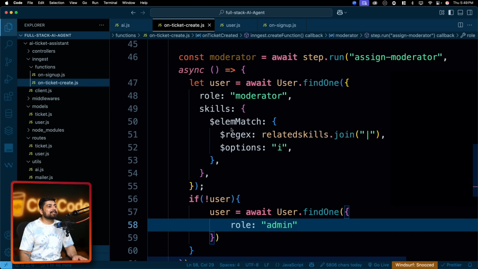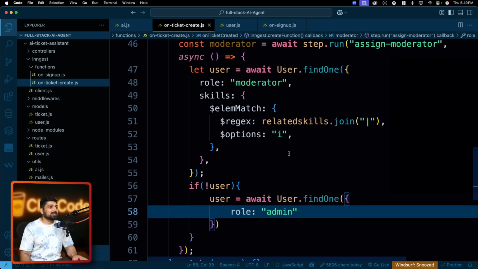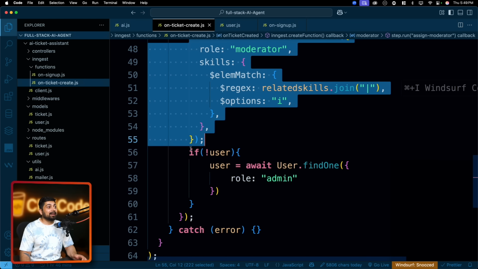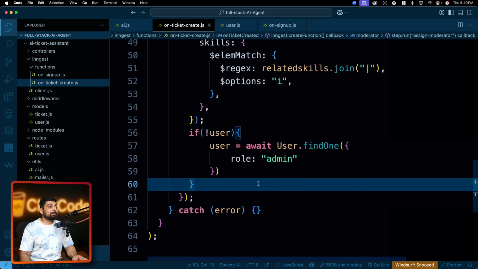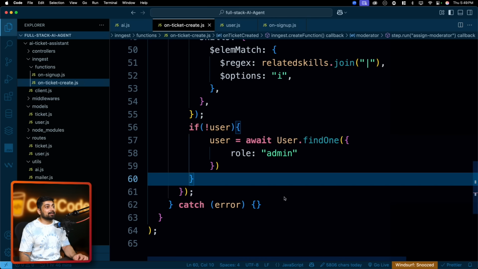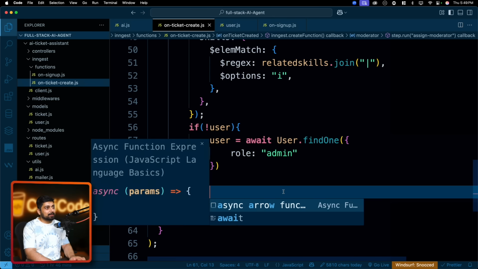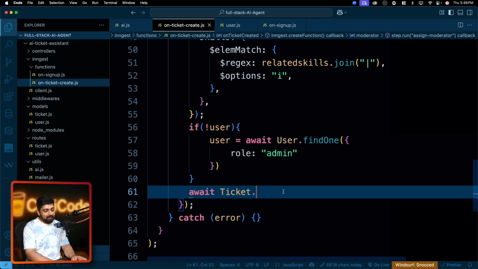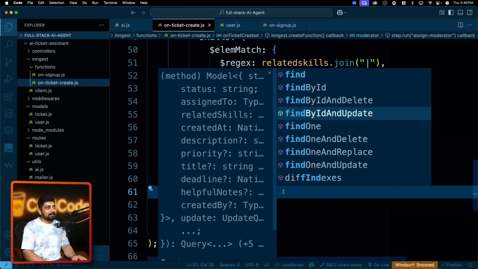Now all I have to do is assign this ticket to this user. So in no case, either this one will give me a user, or at least there is one user in the application which is admin. So we will get that. And after that, we will simply go ahead and say await Ticket.findByIdAndUpdate.